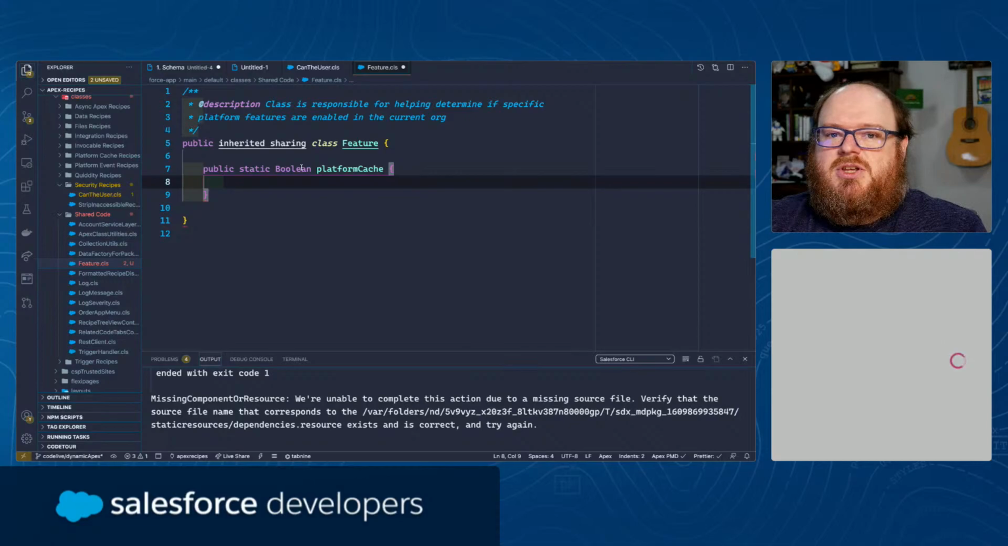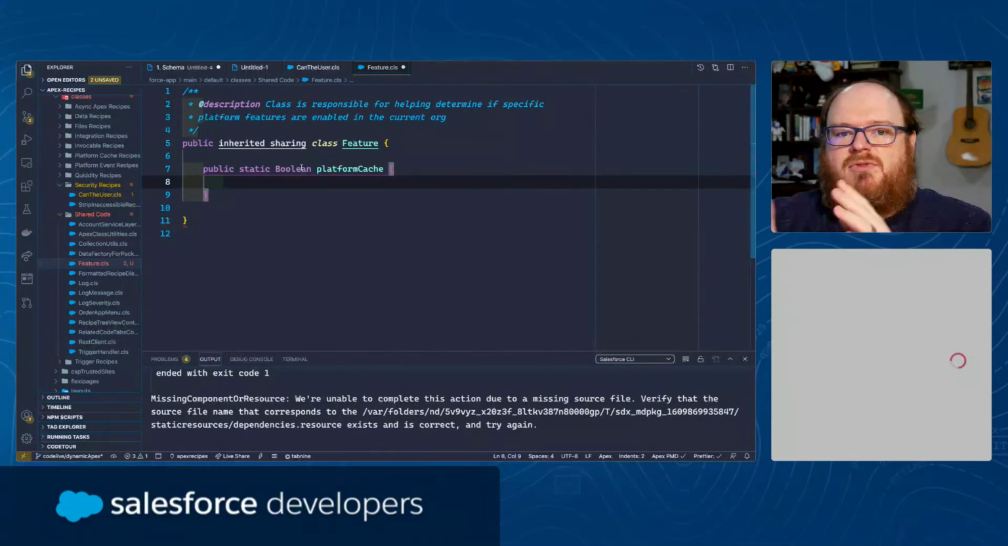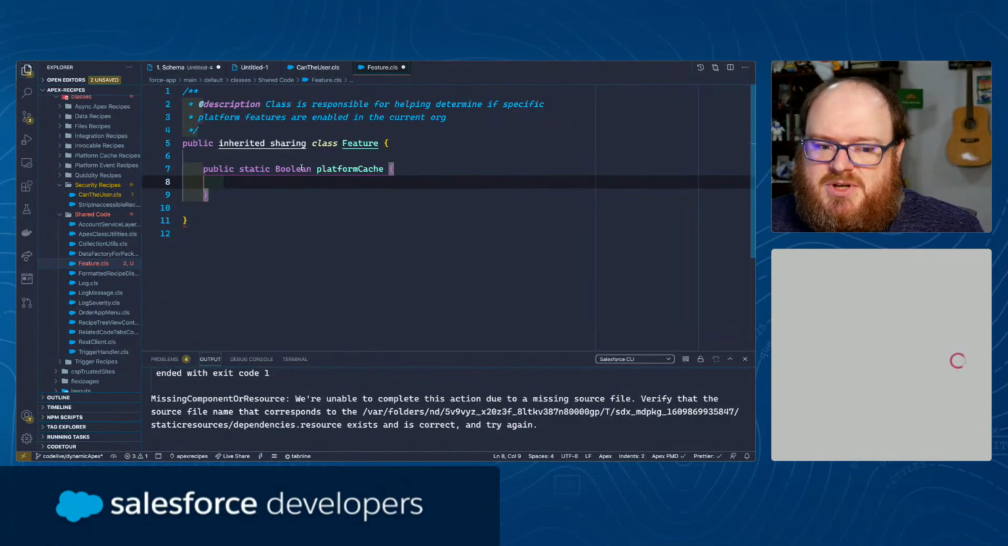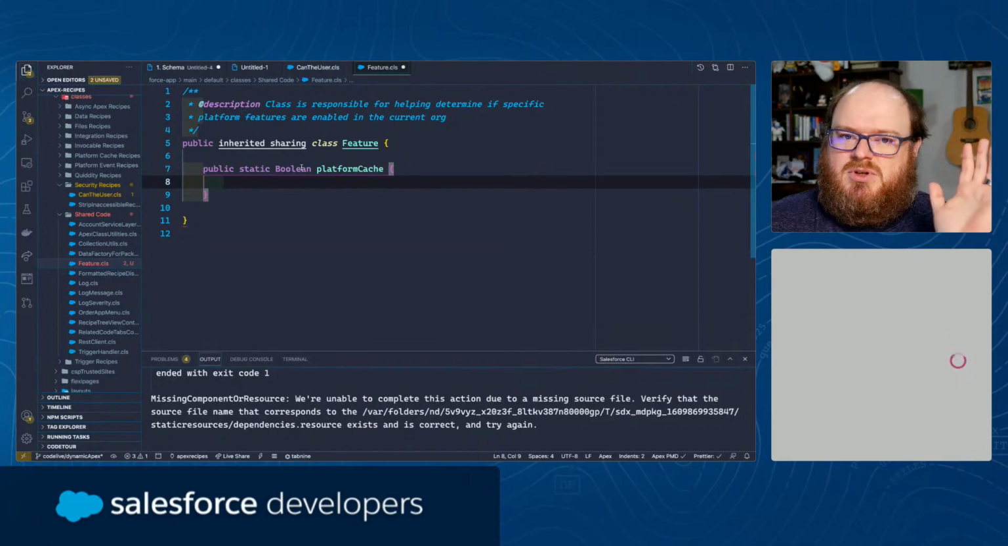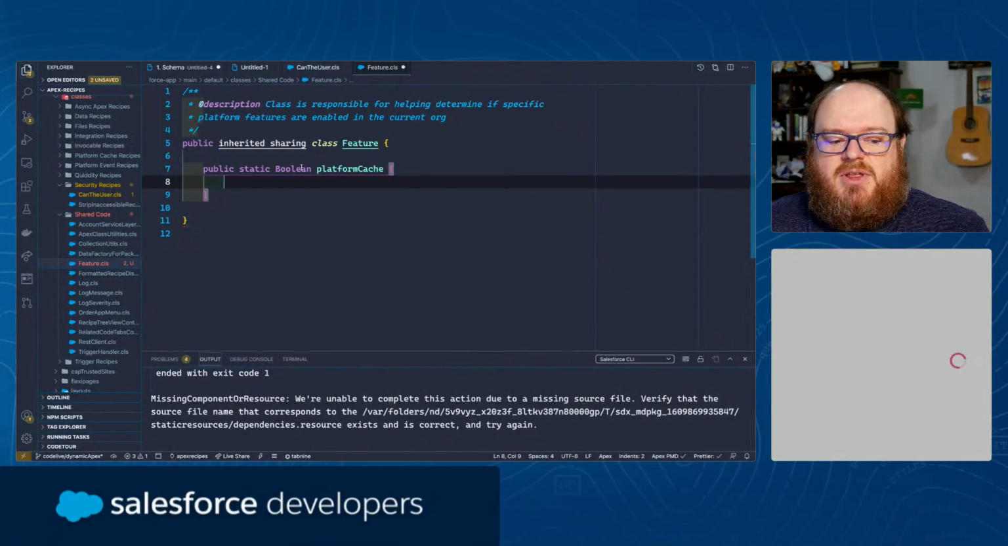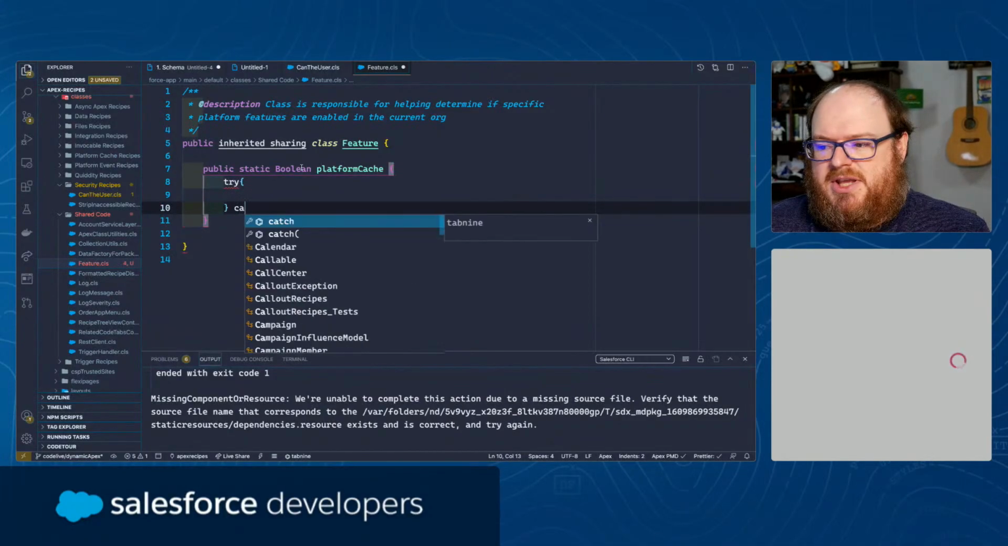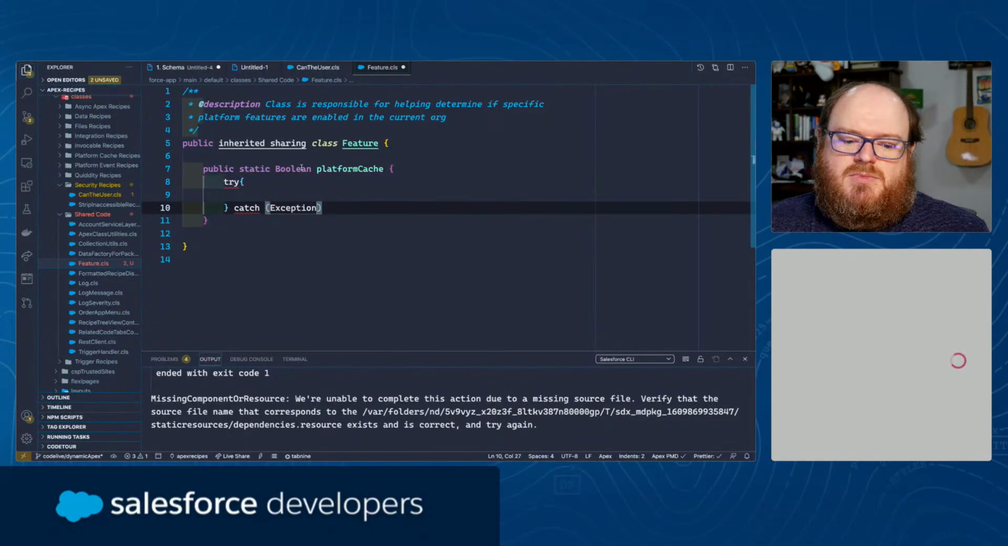So we're going to try and rely on some features failing in order to determine if Platform Cache is available. One of the things I also want to say is that this is a check that we probably don't want to use over and over again. So we're going to memoize it inside our individual classes that use it. To start with, how do we determine if the Platform Cache is enabled? Well, I'm going to start with a try block, and I'm going to catch Exception.